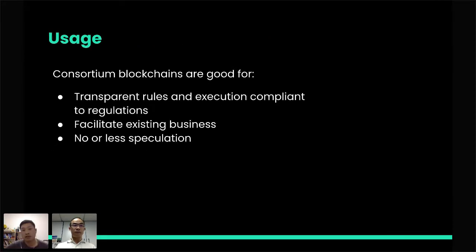Such consortium blockchains are good for defining transparent rules and making the execution of these transparent rules also transparent, without breaking the compliance of the regulations. As we already talked about, the consortium blockchain can facilitate the existing businesses.